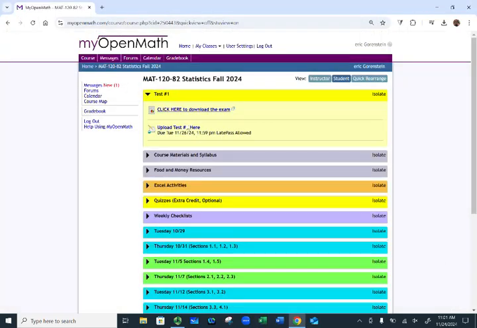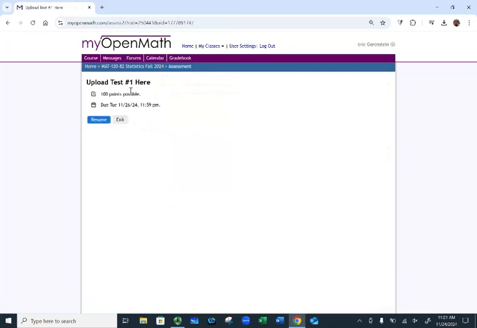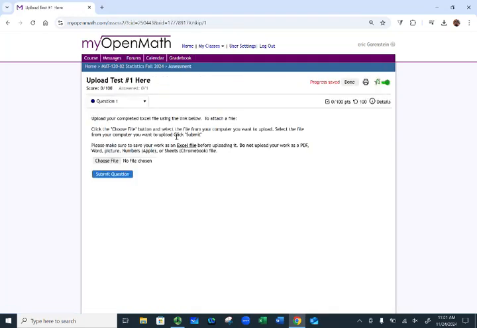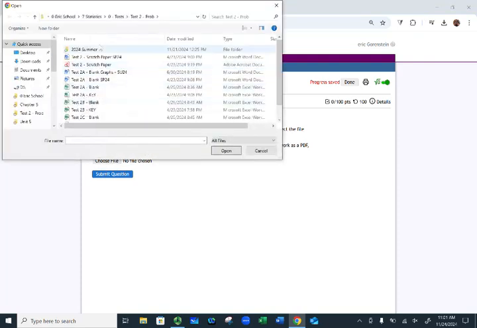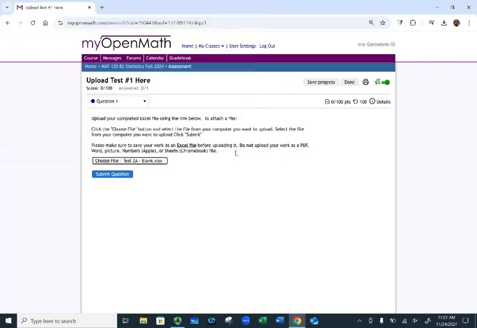then you'll go in here to upload test number 1 here. And so it'll look just like this. Choose File. Wherever you saved it, just open the file. So now that file is listed here, and Submit. And once you click Submit, that's it. The test is one Excel file. You fill it out, all 9 pages of it. And then you go here, choose File, Submit Question.